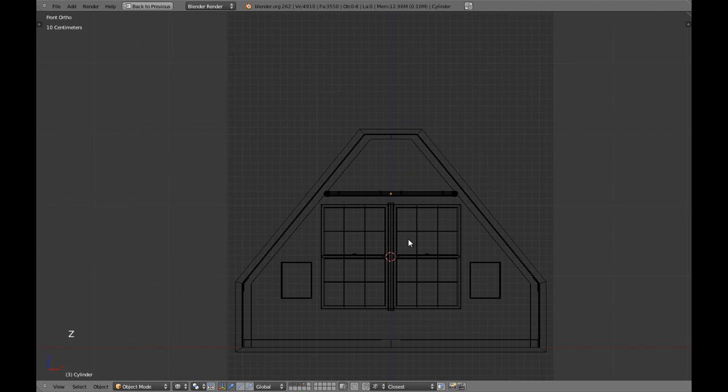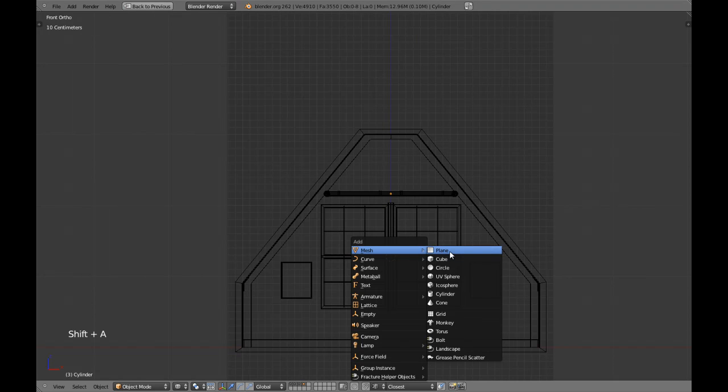Okay, now we're going to start by adding the curtain. I'm going to add a plane.